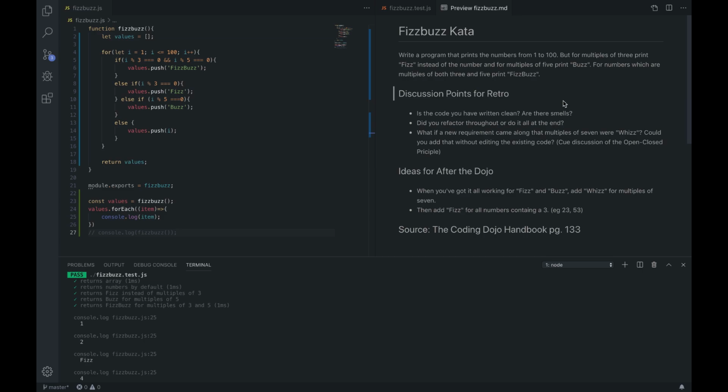What if a new requirement came along that multiples of 7 were whiz? We could obviously do that just by adding another else if. But could you add that without editing the existing code? No, we couldn't. We would have to jump right back in here. Cue discussion of the open-closed principle.